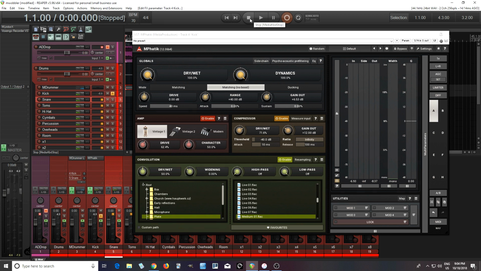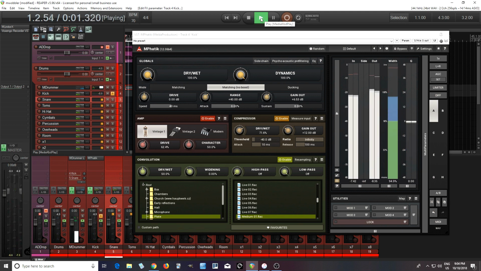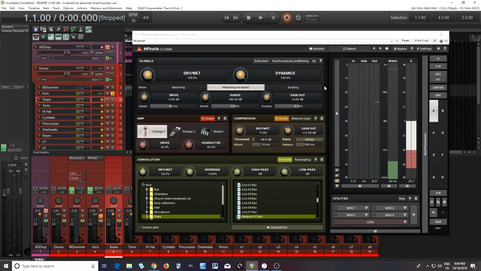One thing that I noticed though is the release isn't really that smooth. As you see here, it's kind of jittering and fluttering. Now I think that's just because of the really low frequencies. And normally I just EQ that out of the kick altogether, but let's say you don't want to do that.